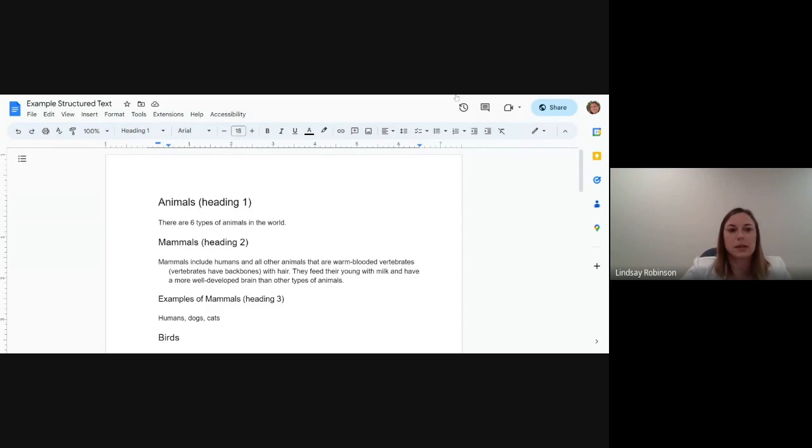So in this example about animals, we're working from our overall topic and breaking it down into smaller sections. For animals, I used heading 1. And then underneath that, 6 types of animals. Mammals would be heading 2. And then underneath that, examples would be heading 3.